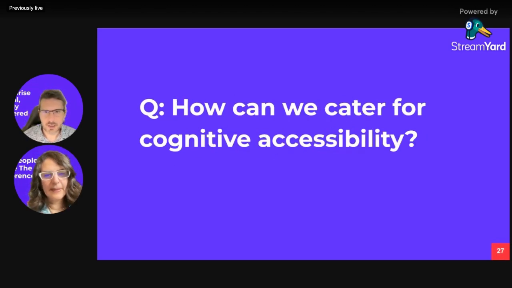So how can we cater for cognitive accessibility, Marta? You should follow the W3C Cognitive and Learning Disabilities Accessibility Task Force, COGA for short. Well, that's a mouthful, yes. So they have the following guidance. They have 8 patterns, such as plain language, predictable navigation, chunked steps, and error-tolerant forms. So you want to keep an eye out for that.